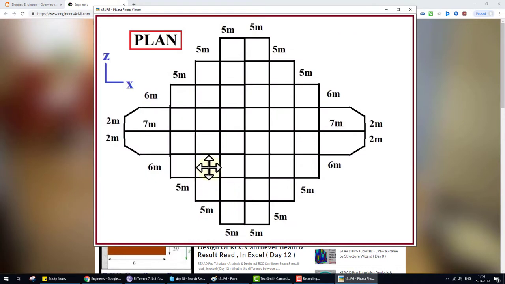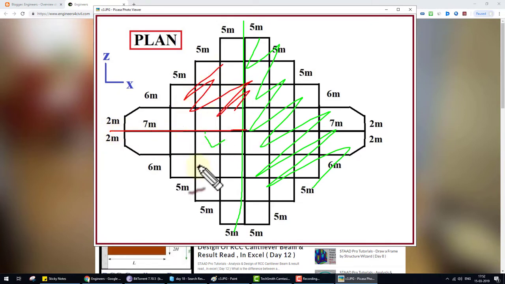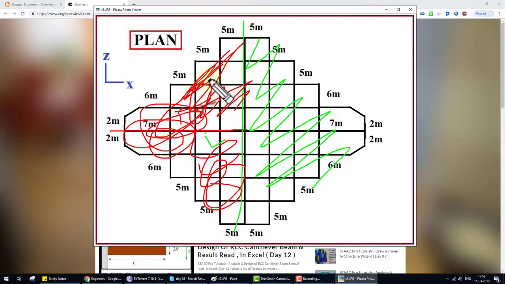Let's start. This is the plan in XYZ. What we do, we create this plan using the mirror command in STAAD Pro. If you create a center line of this plan, this is the mirror image of this, and the fourth part is the mirror of this. If I create this part, then I mirror this part to this part, and this whole red part we can easily mirror to the green part, and the plan is created.